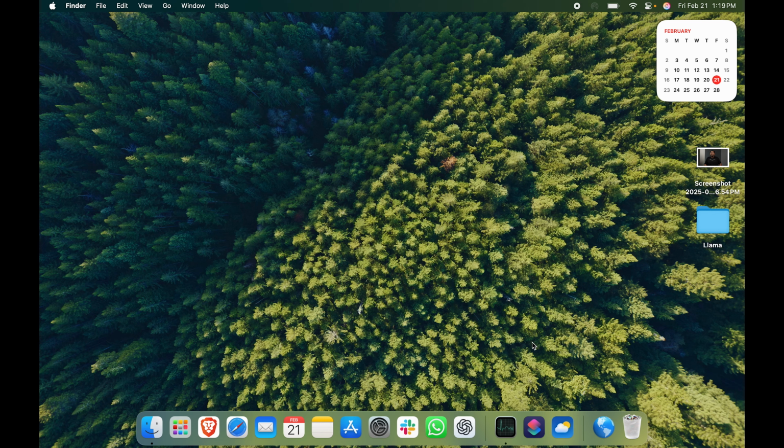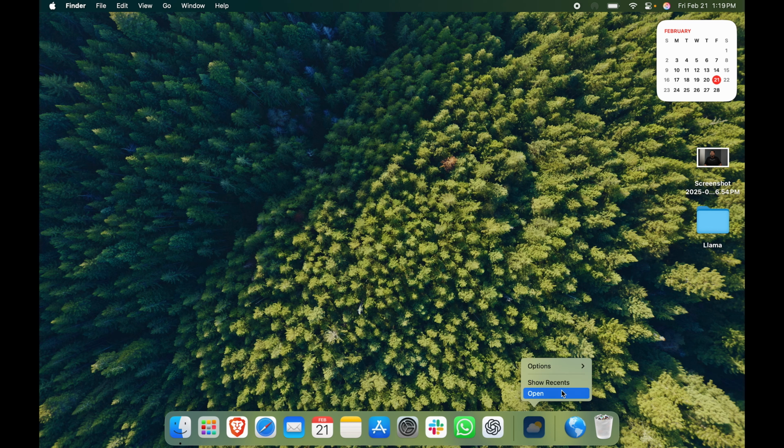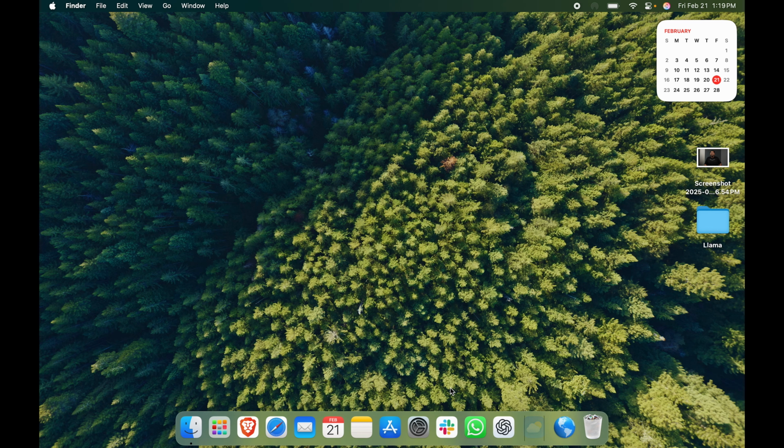You also want to optimize your dock. So here you can see I have a few apps that I don't really need. So let's just say I want to quit Activity Monitor. For now I don't need it. I don't want it in the dock, so I will remove it from the dock. Similarly, I don't even need shortcuts. I'll remove it from dock, weather, remove from dock. So here you can see immediately my dock has also become a bit cleaner.